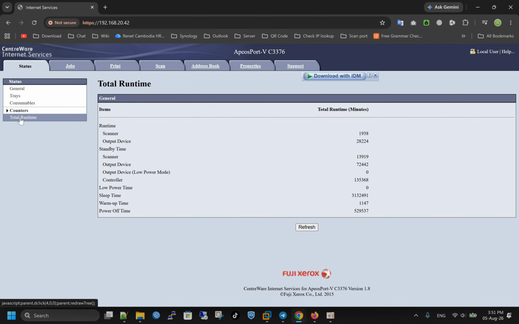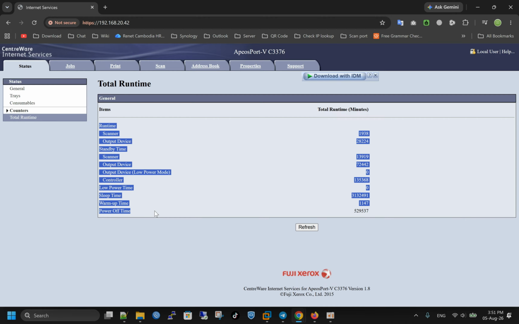The Total Runtime page provides statistics about how long different printer components have been operating. This information is useful for monitoring printer usage, troubleshooting issues, and planning preventive maintenance.